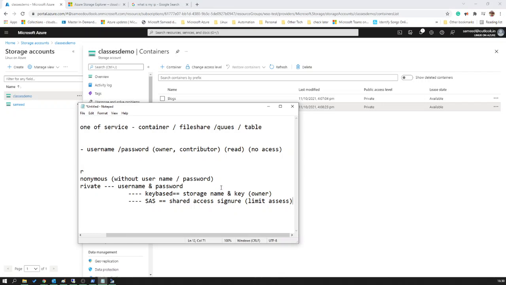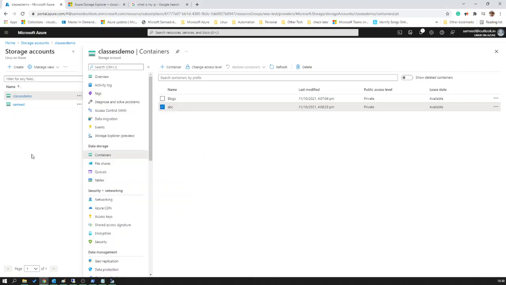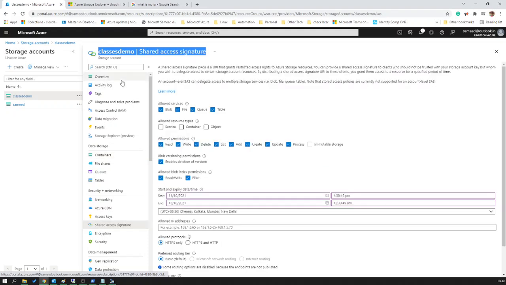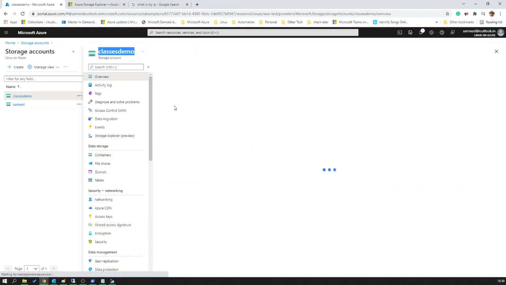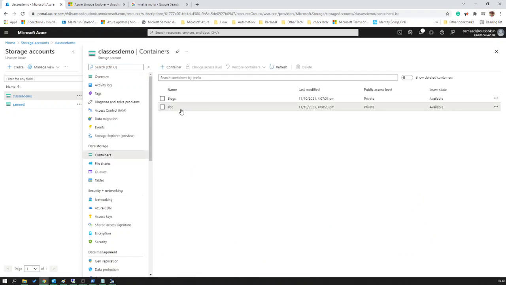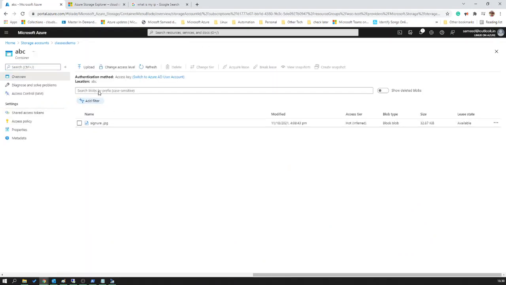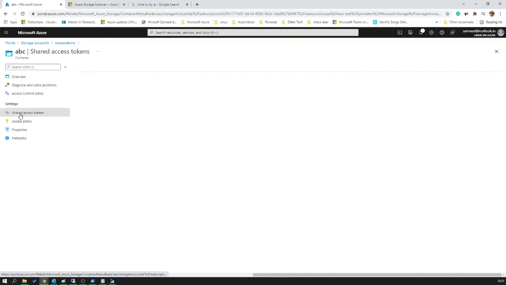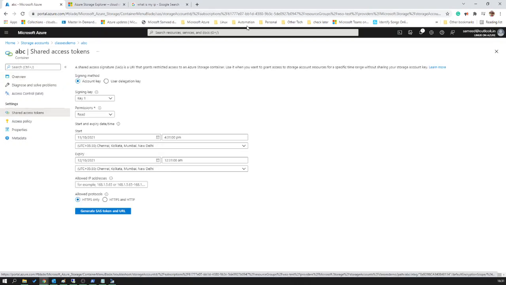In key-based access, you will be a complete owner. In a SAS key, you will have limited access. The SAS key can be generated on storage account level, and it can also be generated on container level. If I go to a specific container, I can use container level access with a SAS key. It will allow the entire container to be accessed.